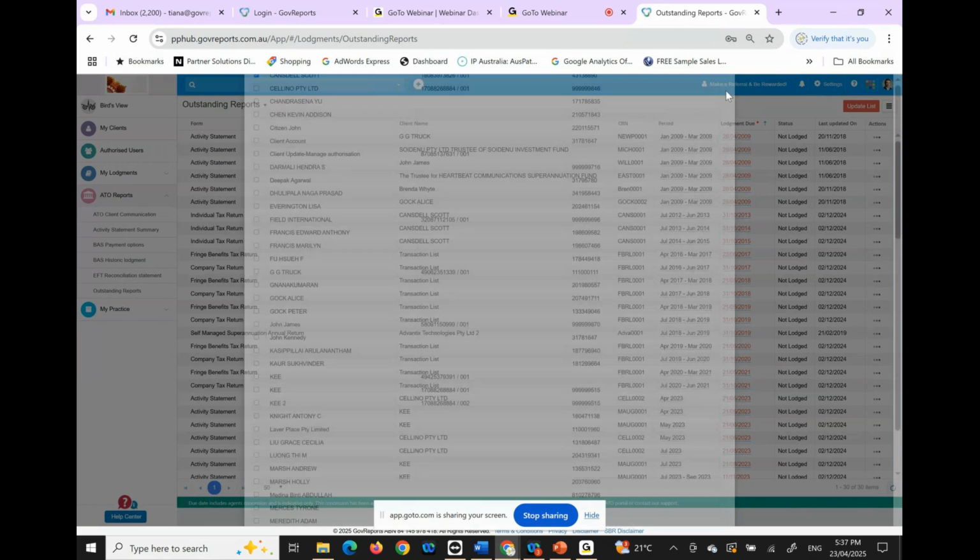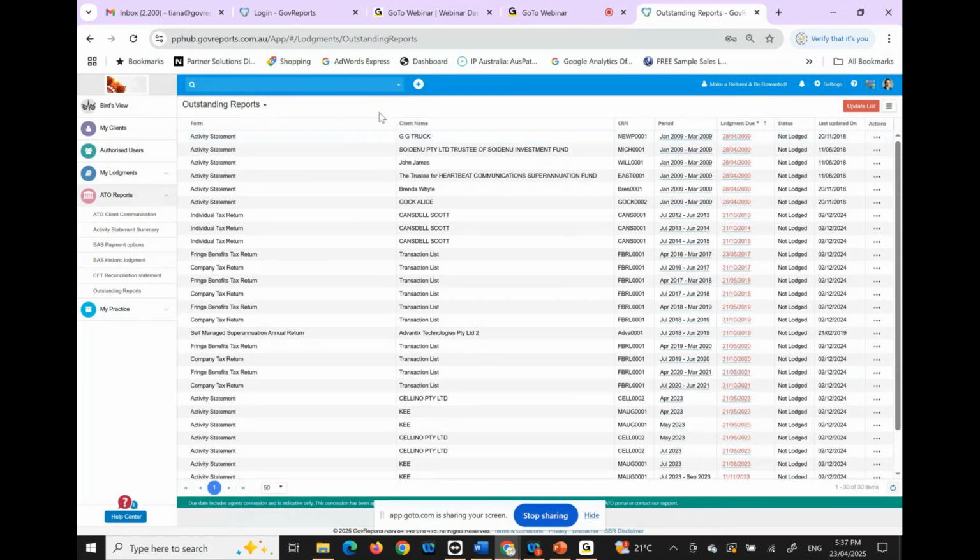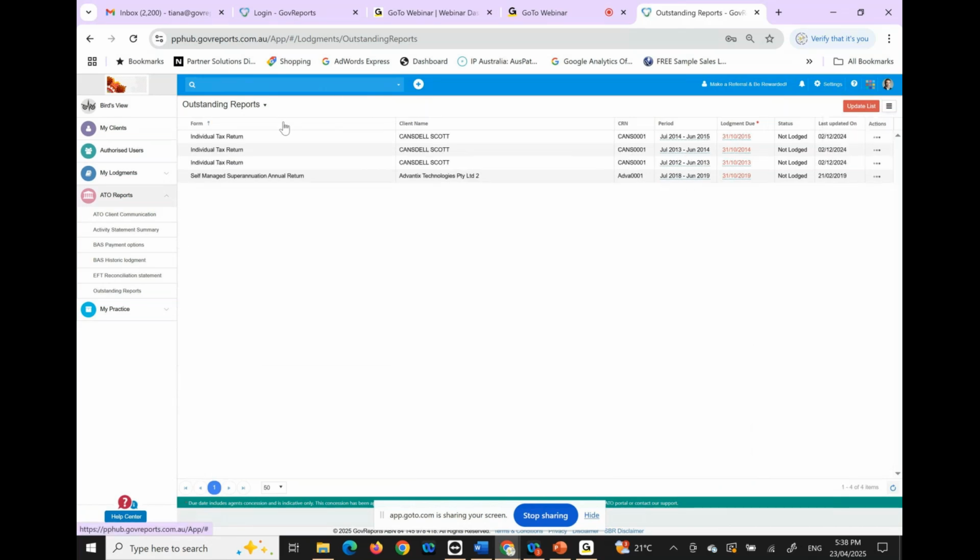Okay. Again, on this page, if you need to extract the list in CSV or PDF, you can do so by going to the action tab and export in CSV. If you need to rearrange the outcome, you can also change that by clicking on the column name, and you can sort by the due date, or by the period, or by the CRN, or by when it was last updated.